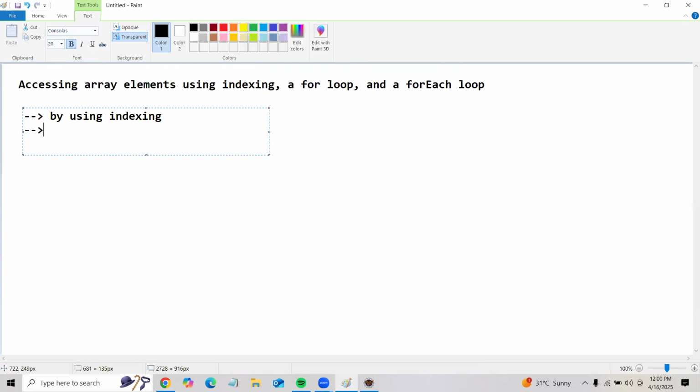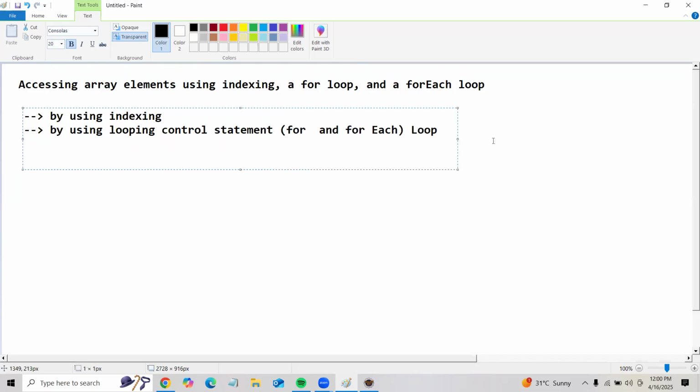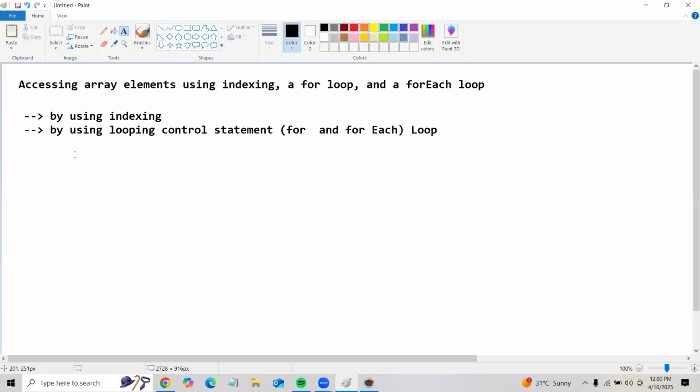The second one is by using a looping control statement. In looping, we use the for loop, and the next one is the for-each loop. These two loops we use to access or print our array elements one by one. Let us see one example, and you will get more clarity.